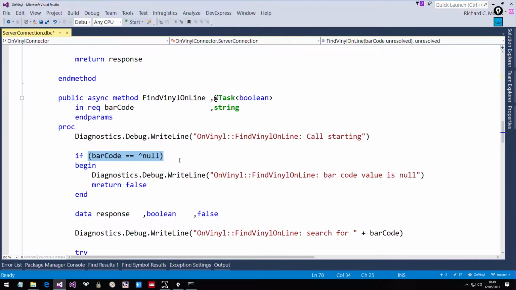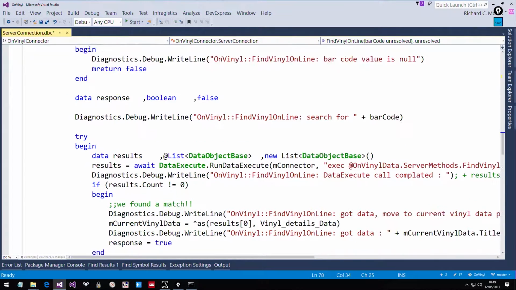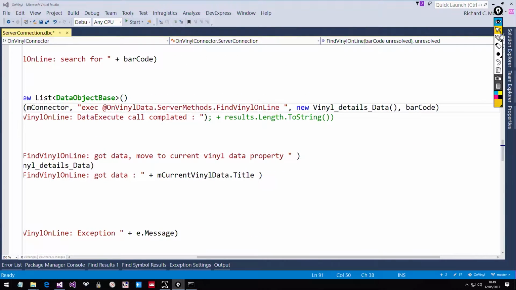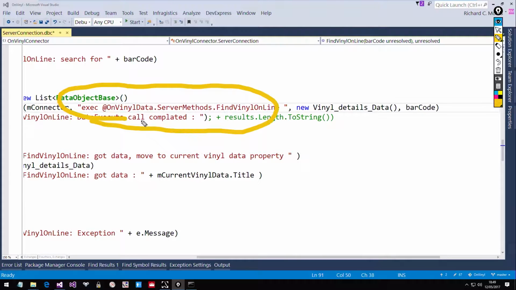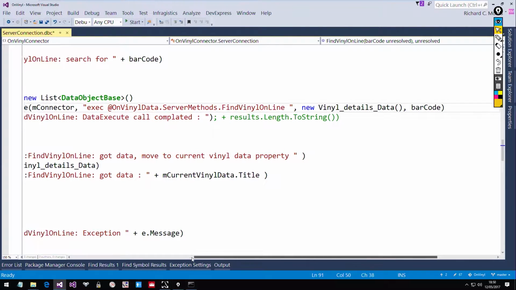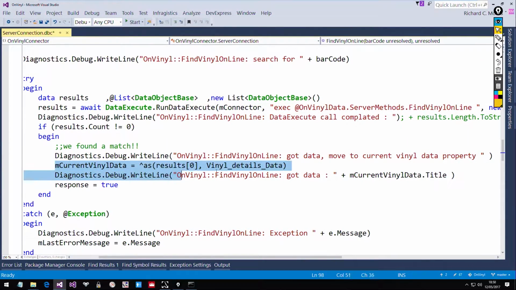So as long as barcode's not equal to null, then we're going to go off and do our stored procedure. Our stored procedure is here, find vinyls online. That's going to call through Harmony, over to the bridge, over to the server, and execute that method, find vinyl online. That then goes to another web service, which is Google, does a search, and brings the results back. I'll parse out those results, put them into a Symphony data object, and return them back to the client. What could go wrong?